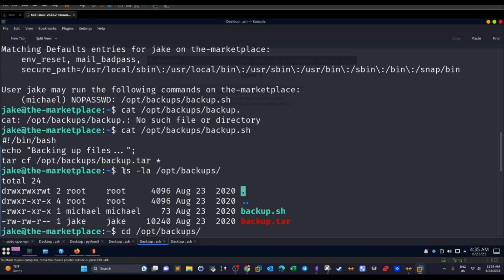If we display the contents of this directory, we can see we have backup.sh and backup.tar. So apparently the backup script doesn't have much content to back up. It only backs up the script for now. So that's the first key takeaway from this command, which tells you the behavior of the script.